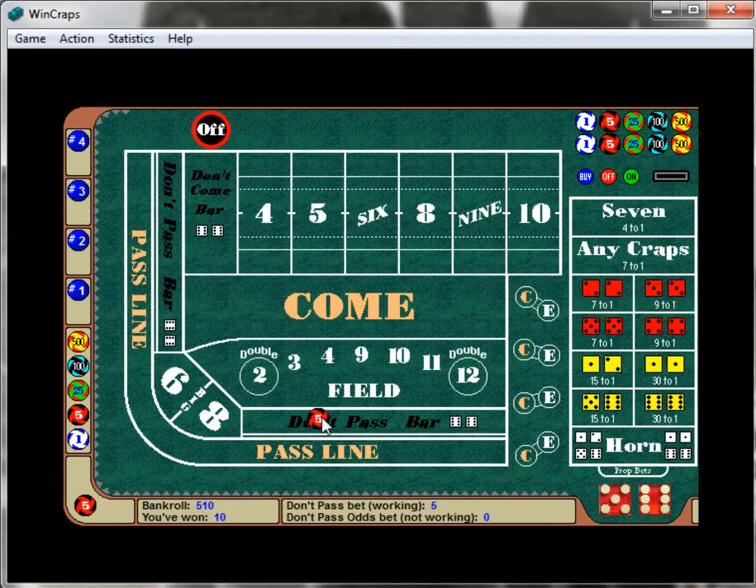Put $5 on there again. Looking for a 2 or 3 to win. 7 or 11 loses. Alright, so in this case, the shooter rolled a 10. Now the point, the puck is on the 10. And we're doing the exact opposite of what the pass line did. We're on the don't pass. What we want to have happen is a 7 comes up before a 10.